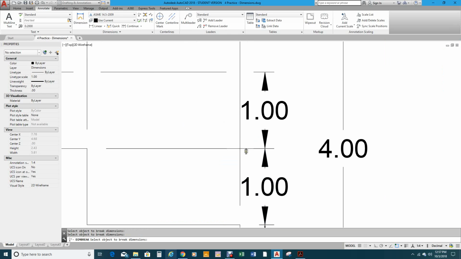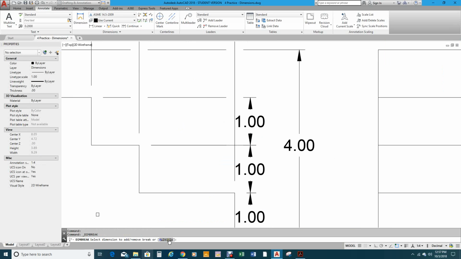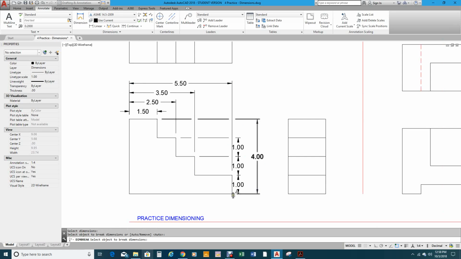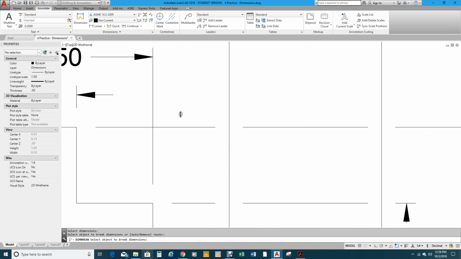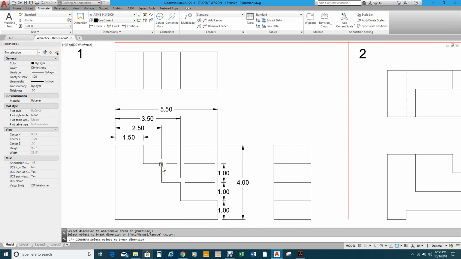That one's not working. Why isn't that? Oh, because I didn't select it. Break. Multiple. Because there's two. There's this one, and there's this one. So we need to get that one in there. There we go. Oh, we didn't get this one. Break. Make this line. Put that line. There we go. So has everything got a break in it? All right, so that looks good. So we've got this whole thing done.